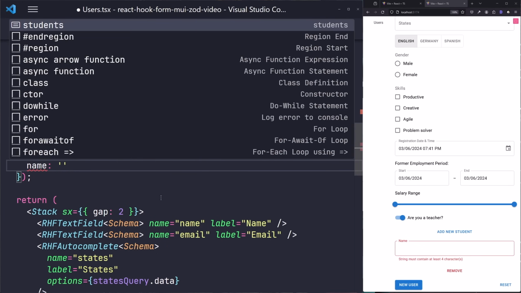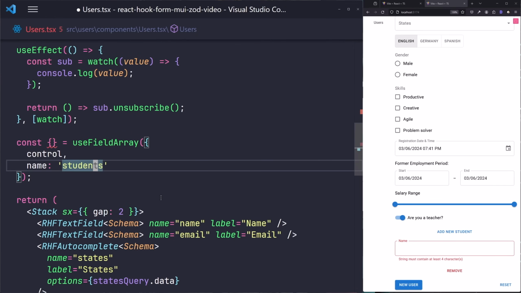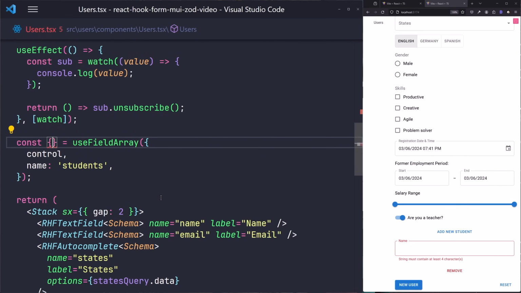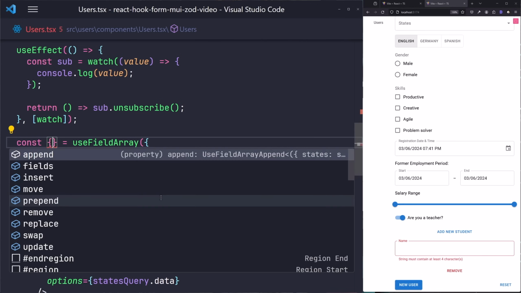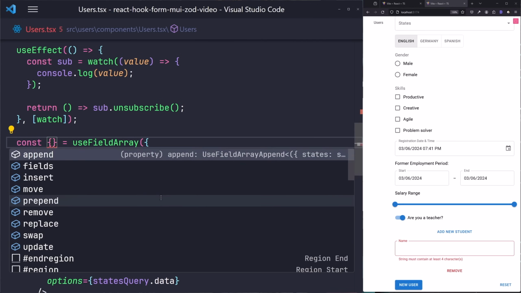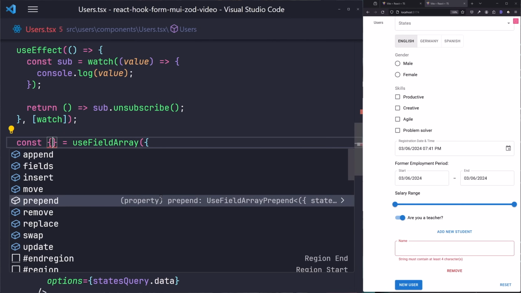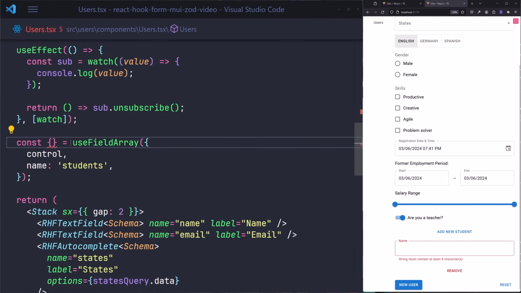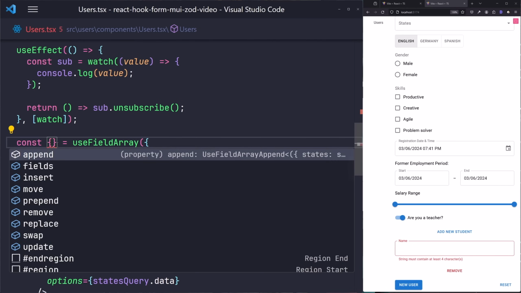The React Hook Form type system is smart enough to recommend the correct field that I can use for the name here. Perfect. Now from the destructured object, I can get many useful utility functions and methods like append, fields, insert, move, prepend, remove, replace, swap, and update, whose names are pretty self-explanatory.